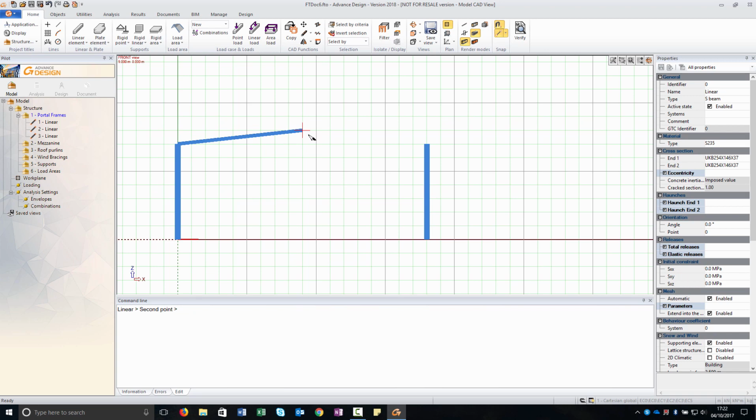To draw the second rafter, with the linear element drawing tool activated, place the cursor at the extremities of the first rafter and the second column.